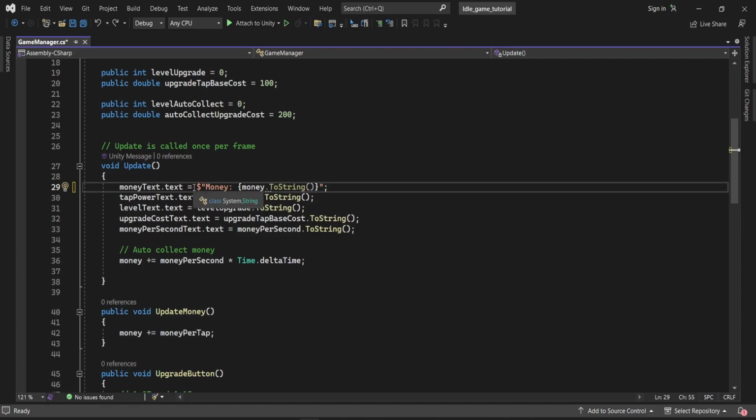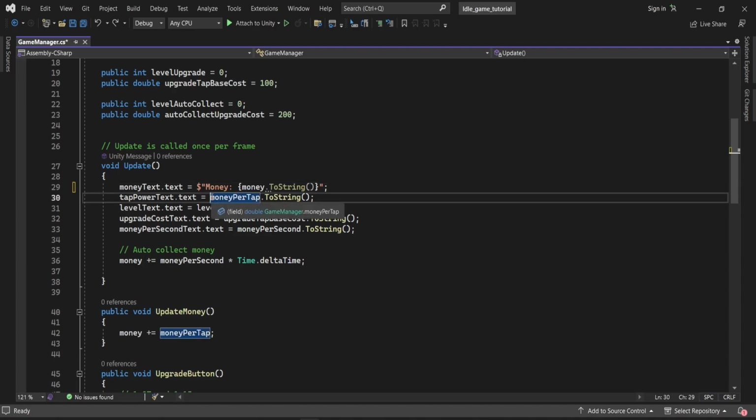So what I'm going to do here is pretty much the same thing for all of them. Dollar sign, string, then I want to say money per tab, and then we have that toString, and I'm going to do that for all of them.